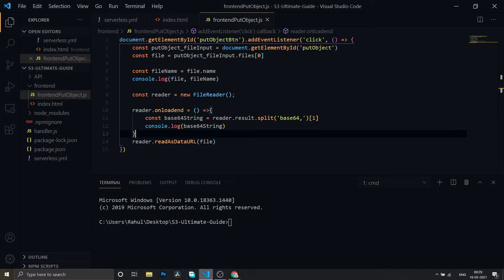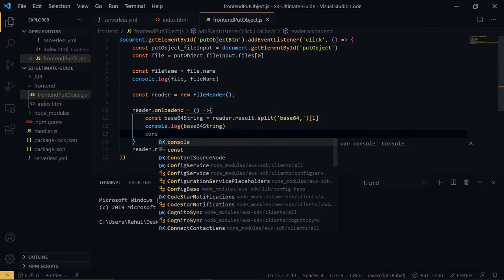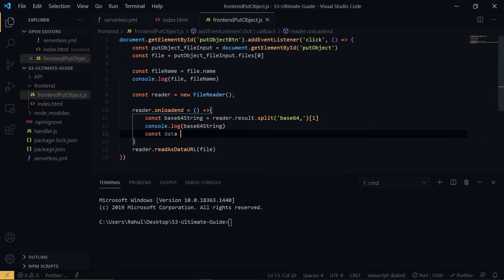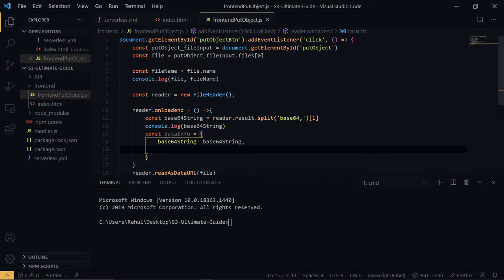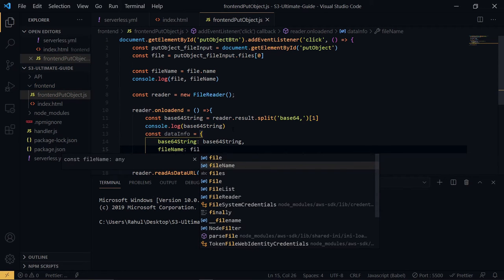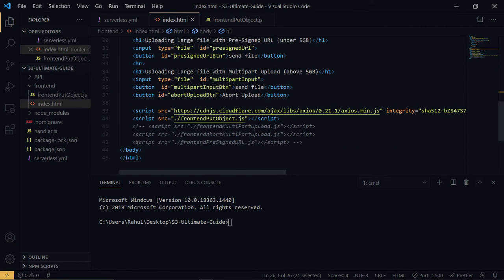So right now, what we have is, let's say, this is our console-based string. So now let's say const data info equals a base64 string, and then file name equals file name itself. Since we have already installed Axios, that will help us send the request.